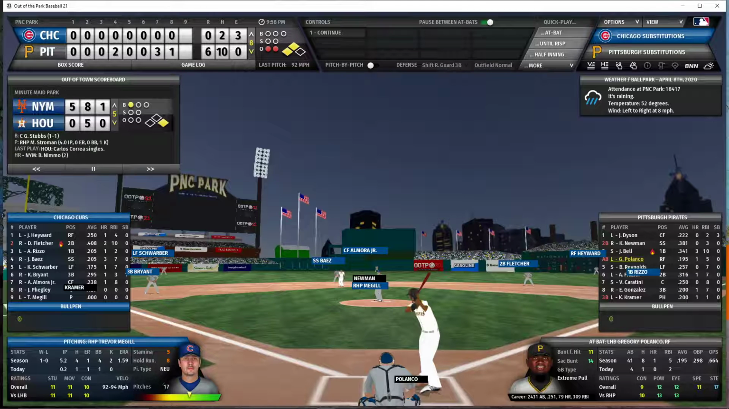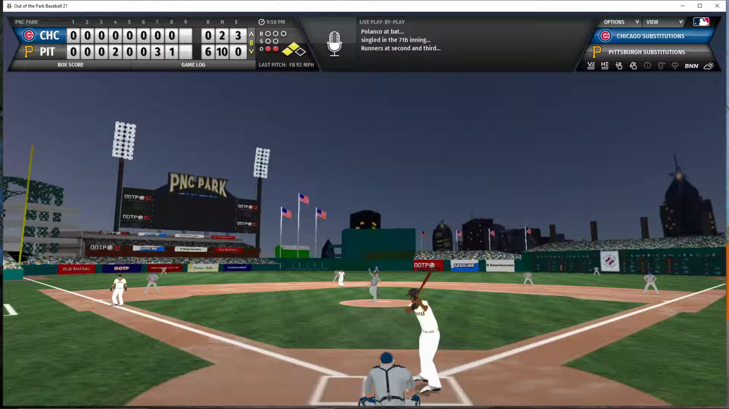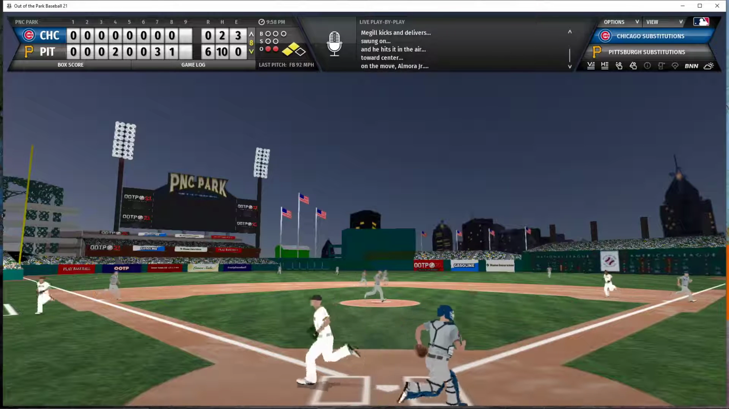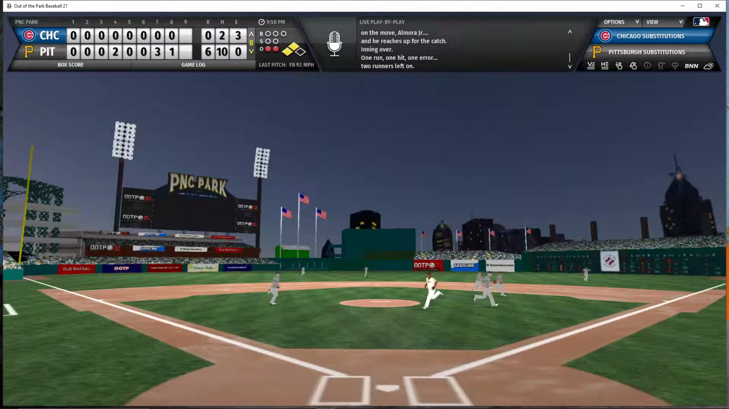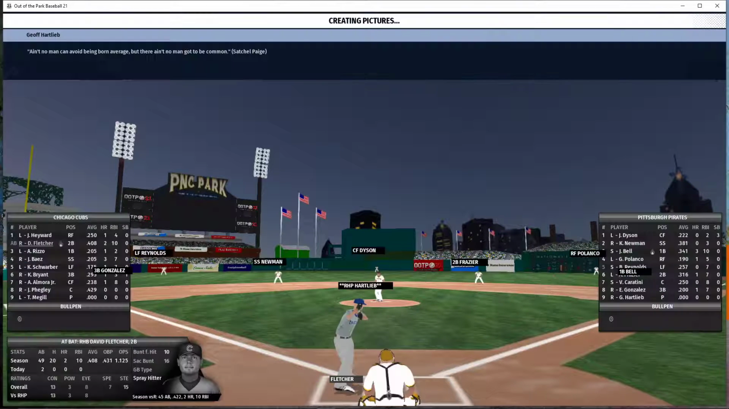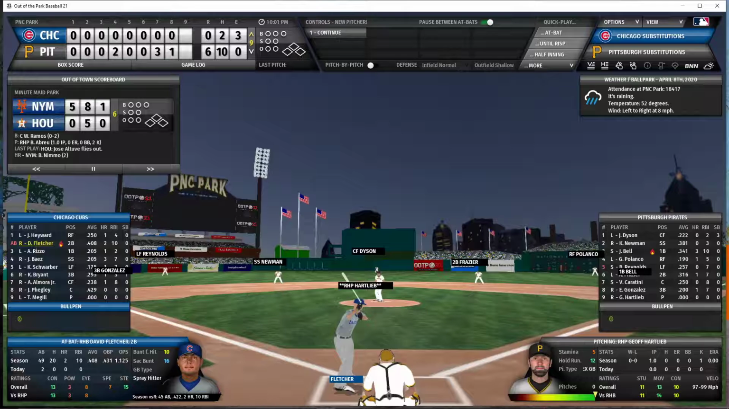Gregory Polanco, the batter. First pitch to Polanco. And he pops it up to center field. I believe Almora is going to get to this one. He's tracking and he pulls it in. 3rd out. Pirates score another run. They are now up 6-0. Jeff Hartlieb is the new pitcher for the Pirates. The Pirates used a pinch hitter in the pitcher's spot in the last half of the 8th inning.